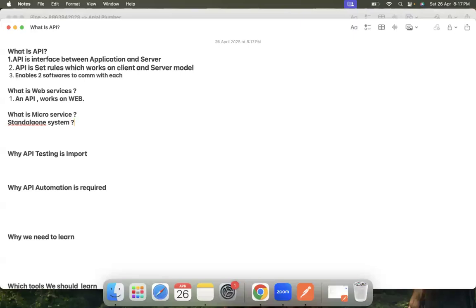Okay. We'll come to microservice later. We'll take some time to reach microservice. But let us first understand what is an API, what is a web service, and why we need to do API testing. And if we are doing API testing, is it required to have automation for API testing also or not? So what is the requirement in the market? Is API testing required in the market or not? And all those things.